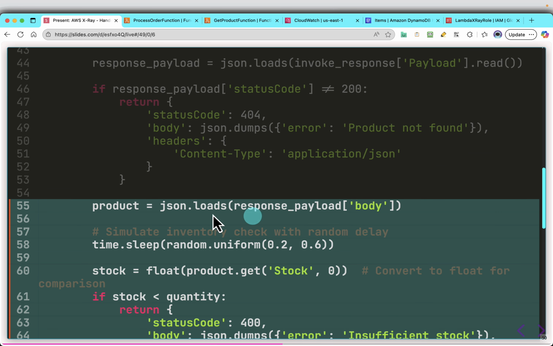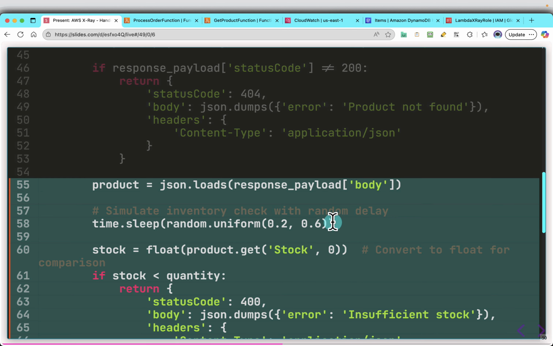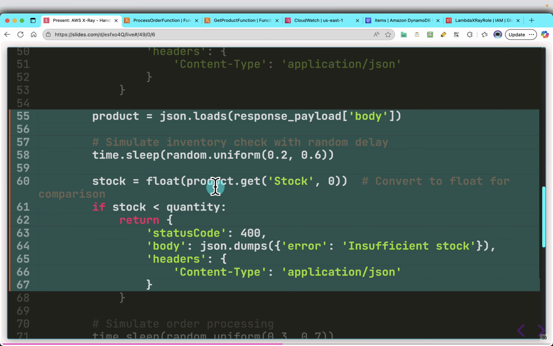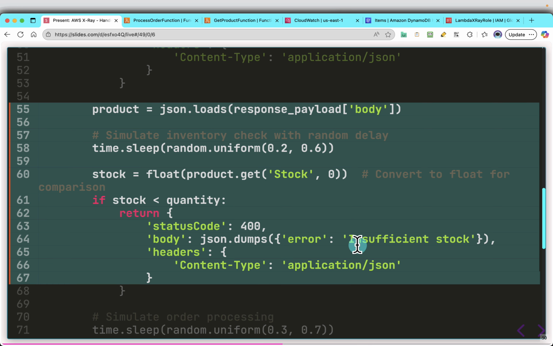But if we have succeeded so far, we do a json.loads, so we are converting it from a string, and from the response payload body we get the whole product information. And now first we'll have a sleep. Again we are simulating some kind of delay in the application. So this will sleep for 0.2 to 0.6, so it's random. And now we are checking the stock. From the whole product, which is coming from DynamoDB, how much is the stock? If stock is less than quantity, we can say we don't have sufficient stock. So we send a response back to the front end.